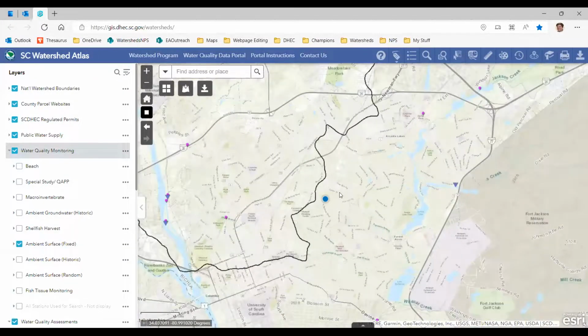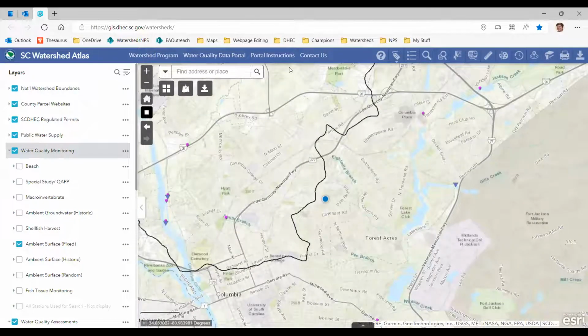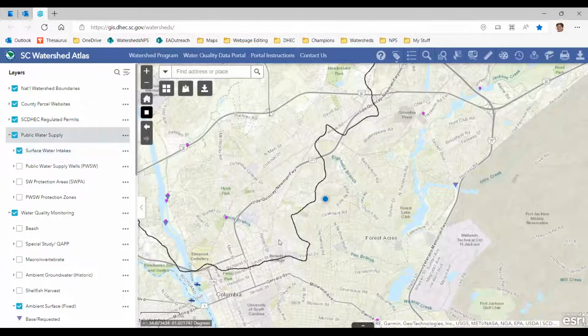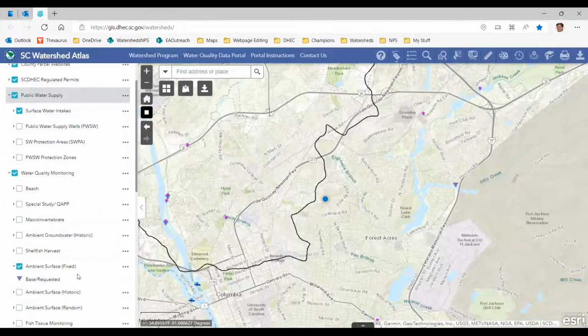You might have to zoom out to see them. There you go. So you see, every one of these layers has its own icon. This one has an upside down triangle. If I turn this on, it's going to have what looks like a little water faucet. So they all have their own icons to help you understand which is which.